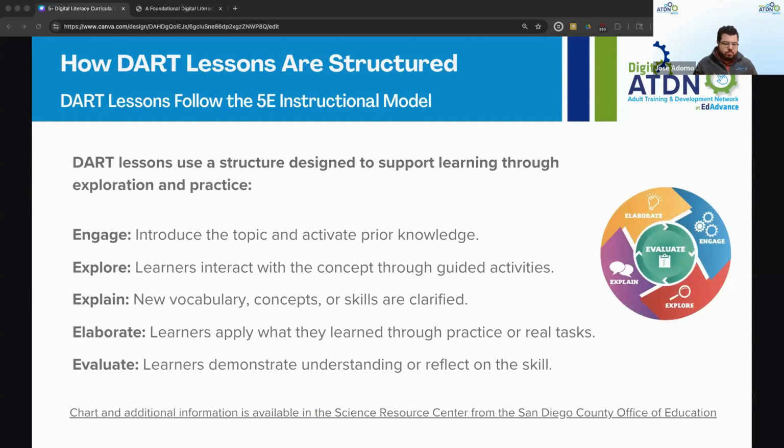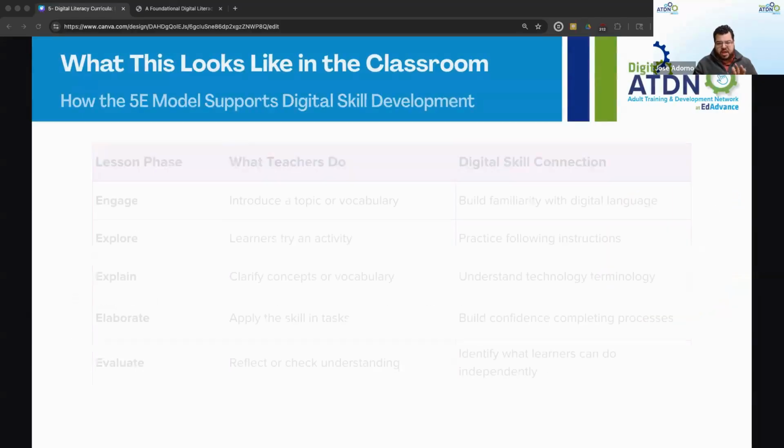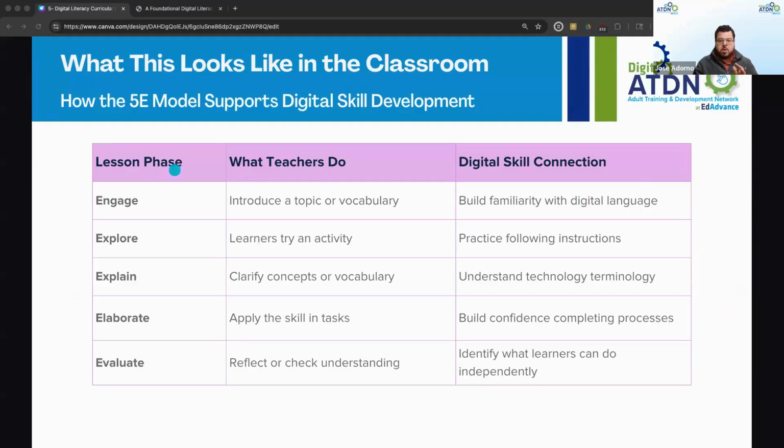So the next thing here, and we briefly touched upon it in our earlier session, was how DART lessons are structured. They go over the 5E instructional model. I have a link here and I have the descriptions here. So it's engage, explore, explain, elaborate, and evaluate. But we're going to look at this applied, to give you a little bit more context of how this actually looks in the classroom. All the lessons, like mentioned, are following these 5 E's.